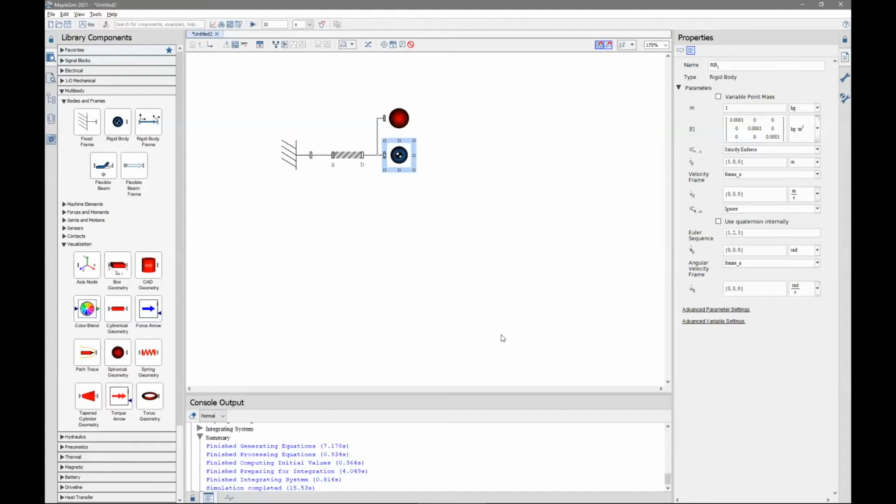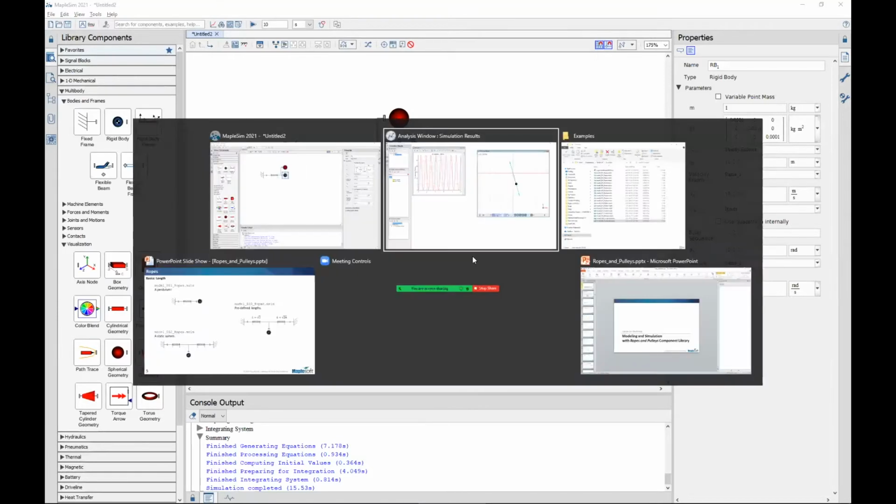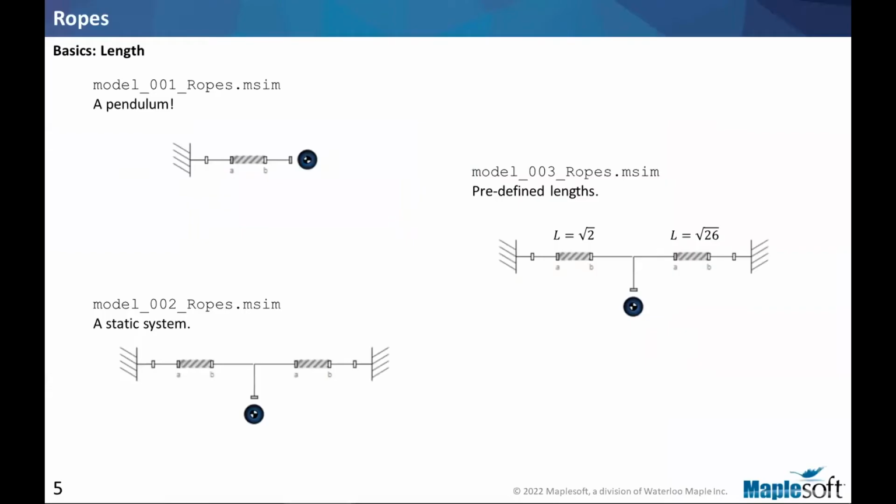I am going to go during this session between the slides that I have and MapleSim for loading and running the models. So let's go back quickly and see what is in this group. Let's look at this one, model number 2. Instead of 1, we have a point in space that we fix with given initial condition, but we have 2 ropes at 2 different locations that connect to it.